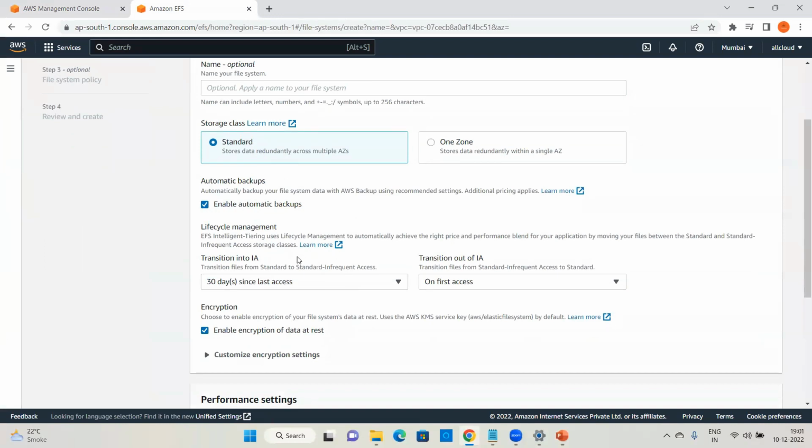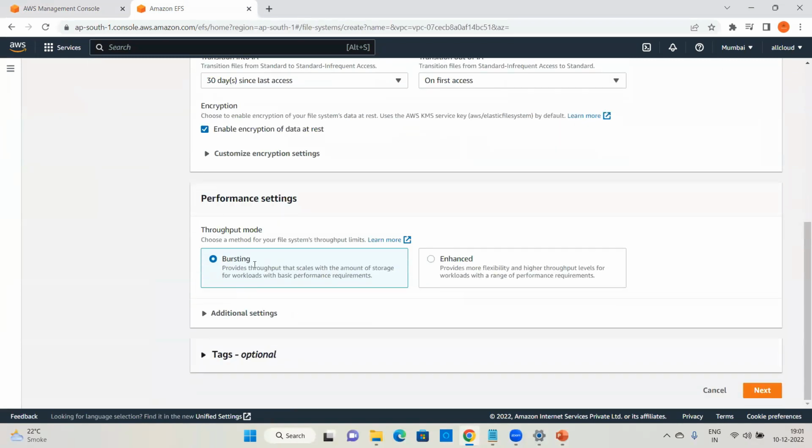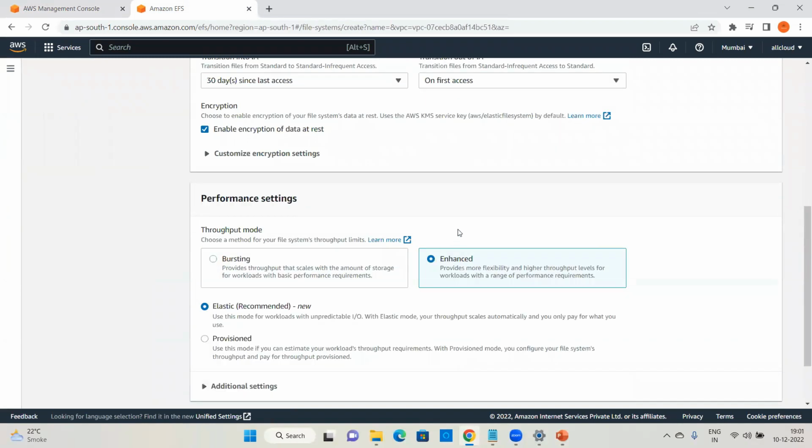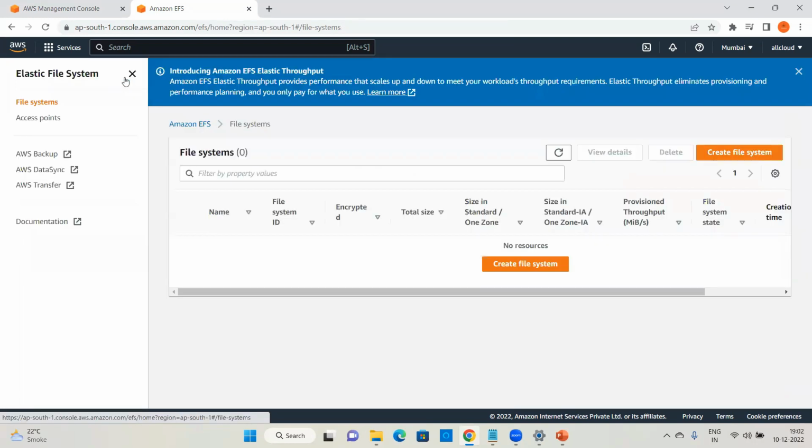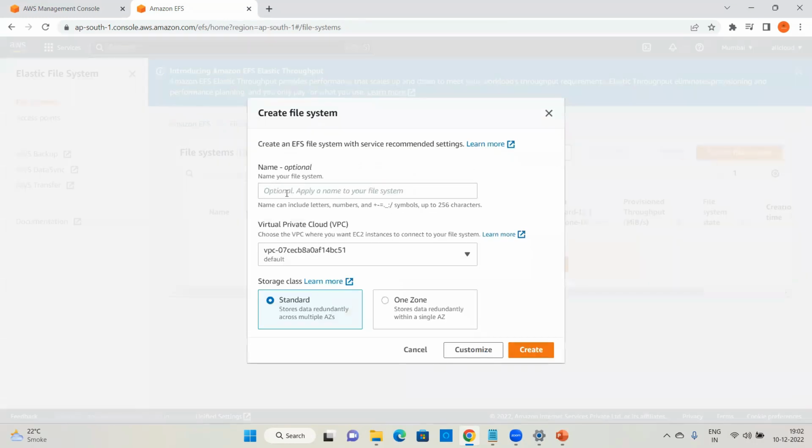Standard, one zone, right? I've told you about throughput mode: bursting, enhanced. Once I click on enhanced, this is elastic, which is recommended for unpredictable load. This is the best. In the provisioned model, multiple options are available, but I will go with the same type, like creating a quickly file system, where I just have to give a name, and I'm giving demo-EFS. VPC ID, this is fine. I want to work with default. I want to work with the standard storage class, not one zone as of now. Let's go with standard storage.